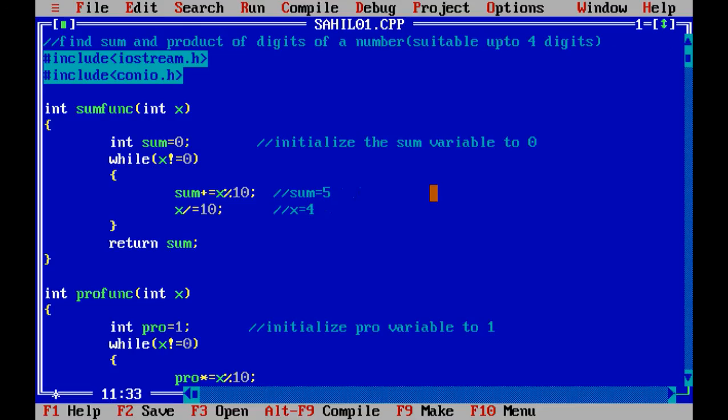Okay, now we will go back to the while loop and check the condition. x is not equal to 0, 4 is not equal to 0. Yes, true, the condition is true. We will again go back into the while loop. Now this time sum is equal to sum plus x modulo 10. Sum is equal to 5 plus x modulo 10. x now is 4, so 4 modulo 10 gives us 4, because 4 divided by 10 gives the remainder 4. So the new value in sum is equal to 9.